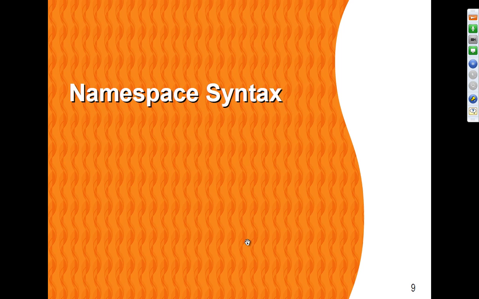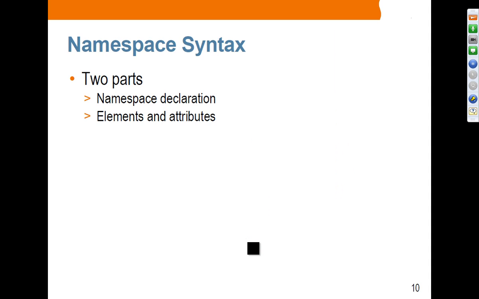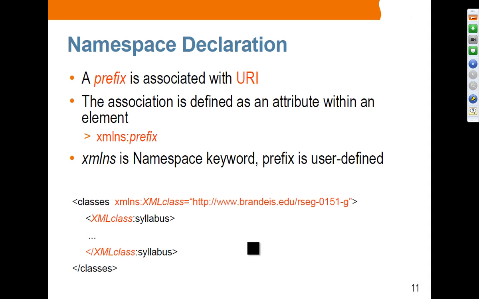All right, so let's move on to understanding the syntax of namespace. A namespace is made of two parts. One is the namespace declaration, and then the elements and attributes are going to use this namespace. The namespace declaration is made of this syntax: xmlns keyword, colon, and prefix. And this prefix is basically reflecting a URI.